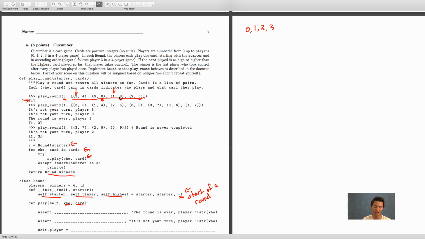And 2's 5 is going to be smaller, so we're going to append 1 to round.winners and return round.winners. Right? In the next case, our starting player is 1. We're going to play our dot play with who as 3 and card as 5, but remember that the starting player is 1, so 3 can't be playing the first card. So we have this error statement that's returned.